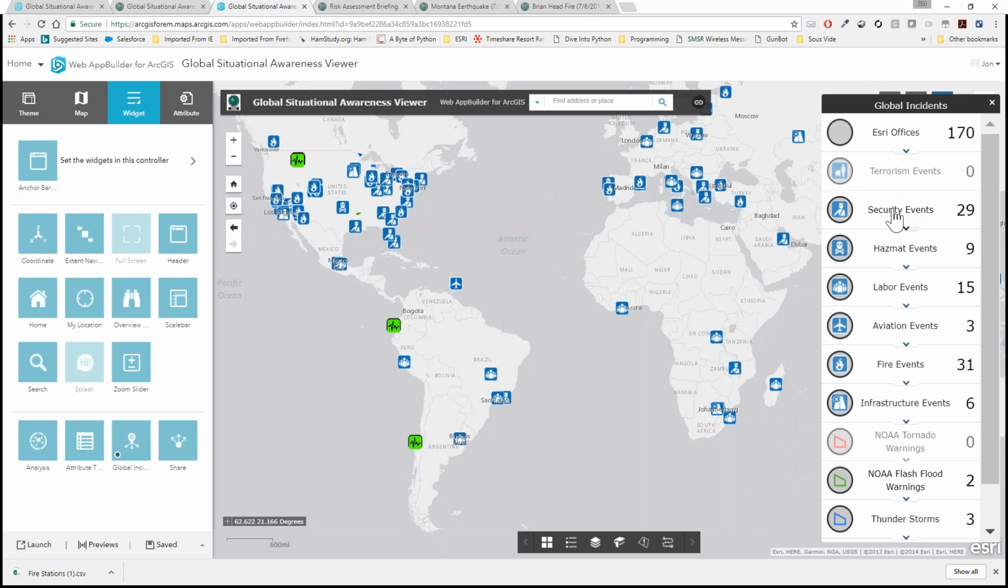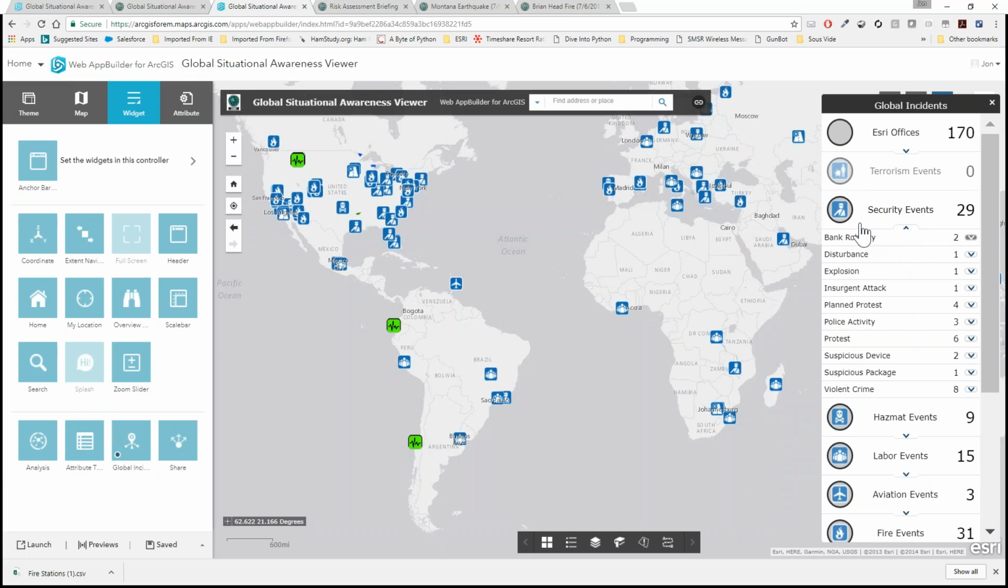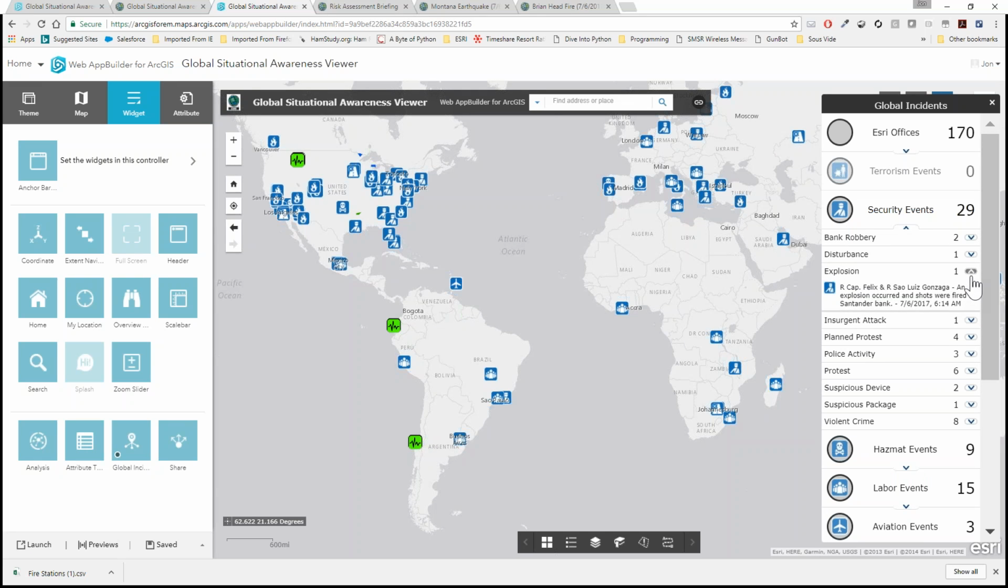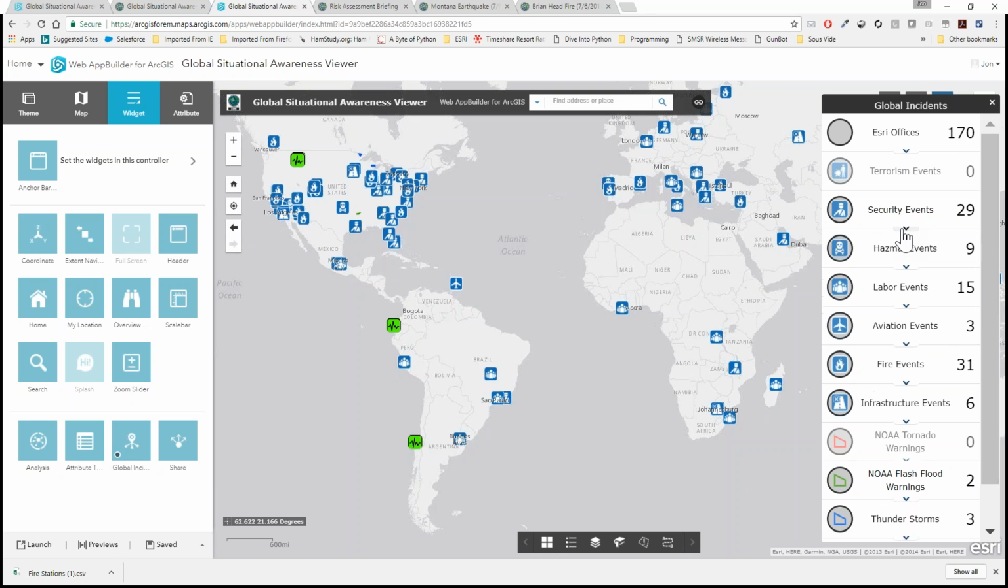So that's the global incidents, and again, group by type is why they're grouping under these various types and then giving me the options to look underneath them. So I can see where all these pieces are happening very easily, just expanding the widget.